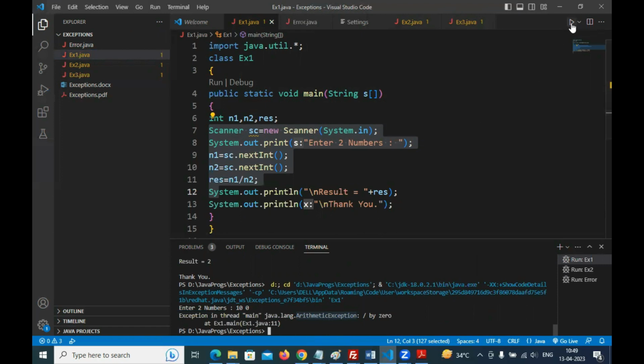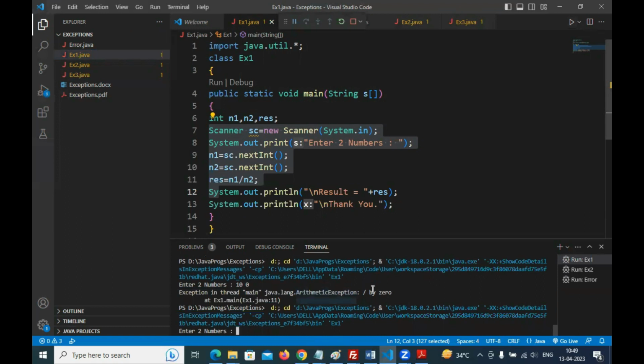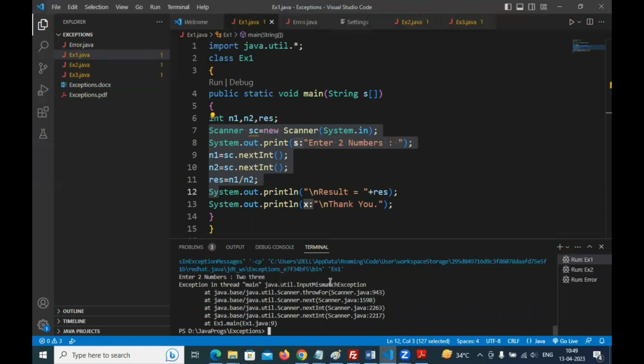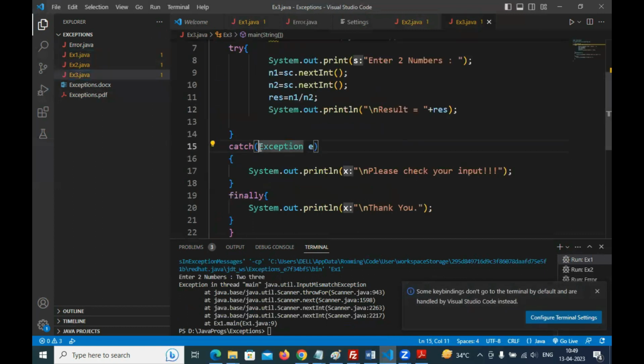I'll run this program once again. I'll give the numbers in words, 2 and 3. And you note InputMismatchException. InputMismatchException. You can even copy it. Come to this program, and here you can write ArithmeticException, that is divide by 0.